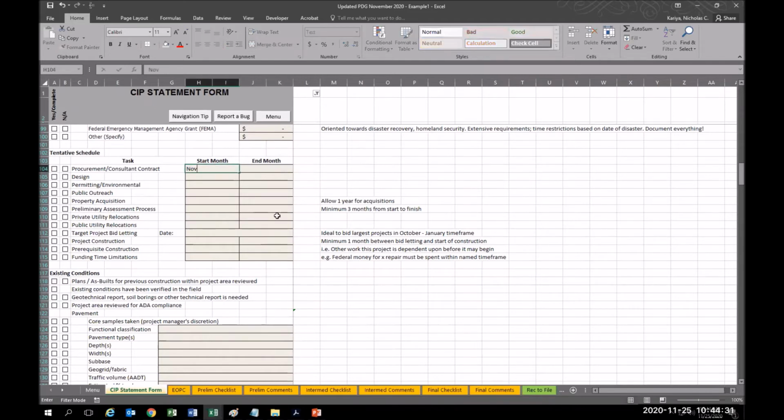So it's November 2020 right now. And we know our goal, we want to build it, let's say in 2023. So your goal is to start in April 2023, finish by November 2023, and you need to figure out everything else in between. So let's say we want to get design going by January 2021.